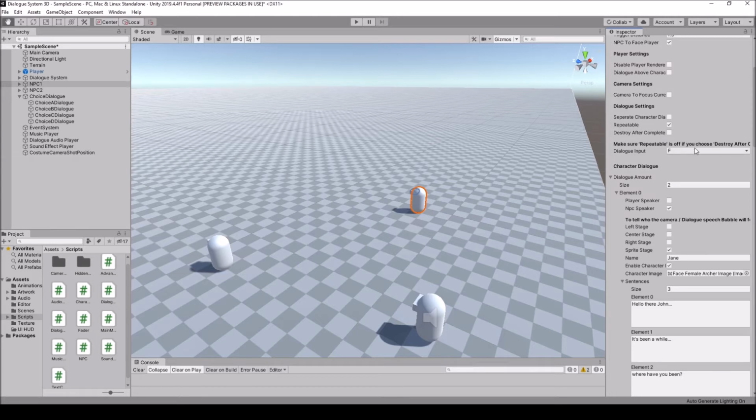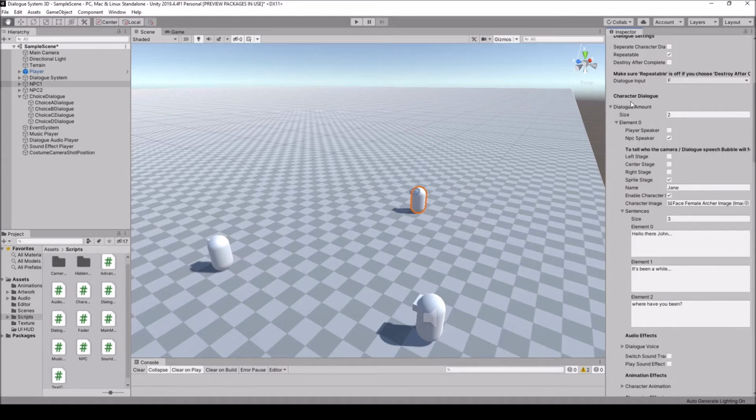Dialogue input here for the player, for the NPC. So here's the sentences. So character dialogue, you select how many characters are going to be in this. So for a visual novel, if you're going to have 6 characters speaking in a row, you can have 6 here. But since I only have 2 here, the player and the NPC, I'll just have 2 here. And is this an NPC speaker or a player speaker? And that's for the camera transition, basically, as well as a few other things here.